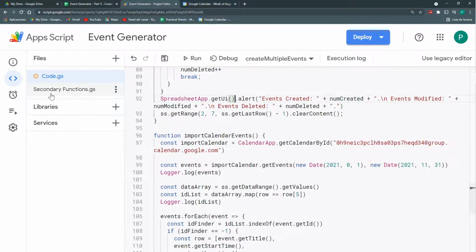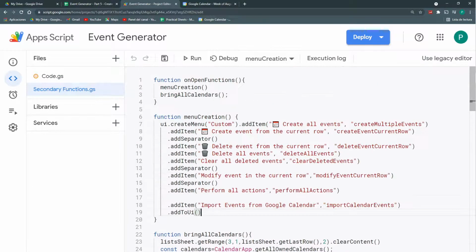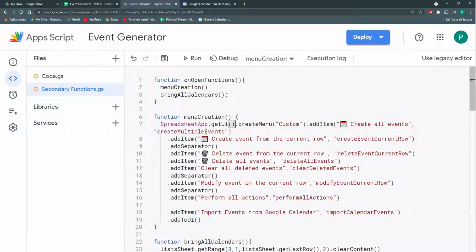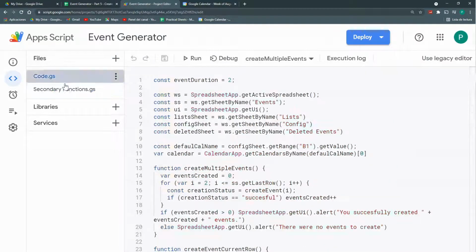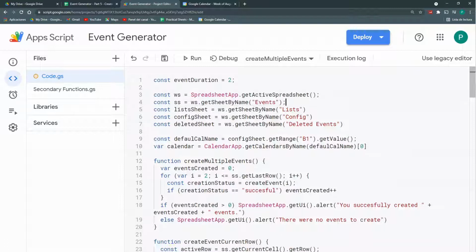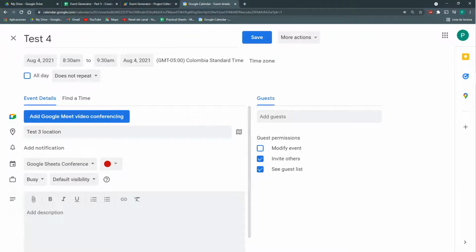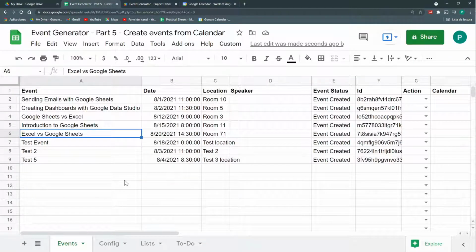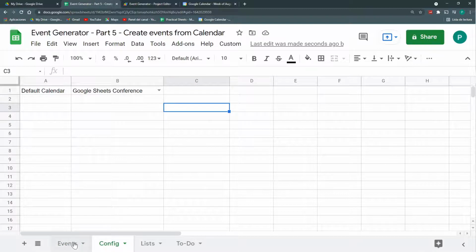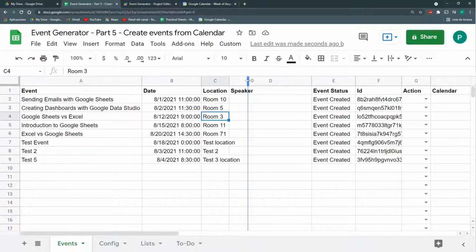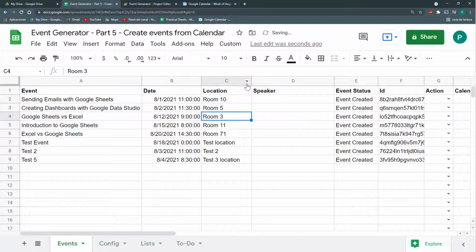I think that's it. Let's see if in my secondary functions I have it here in the menu creation. So I replaced it, but I didn't delete it here. Okay. So it is this user interface that from Google Calendar cannot be called? Let's save one last time. And here it is, perfect. So every time you create a new event in the calendar we have set up, it will automatically come here. So that's it. It looks good.